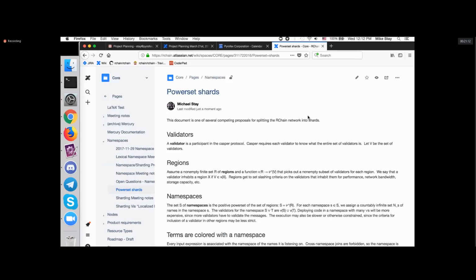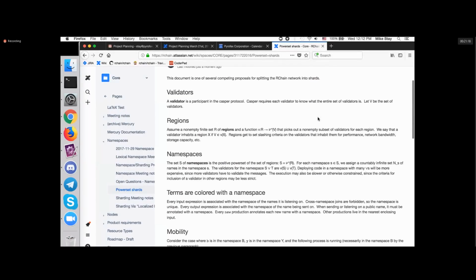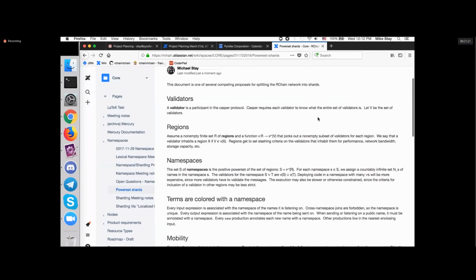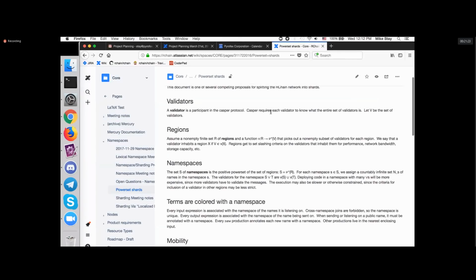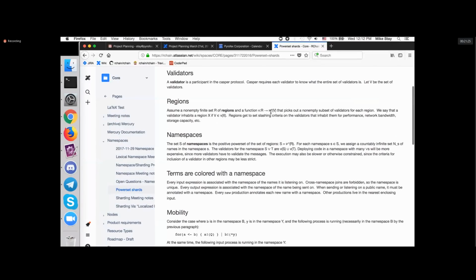Great. So there's this page on the core wiki. It's called Power Set Shards, if anyone wants to look at it. At the top, it says it's one of several competing proposals. This is the one that we have pretty much agreed on for Mercury.